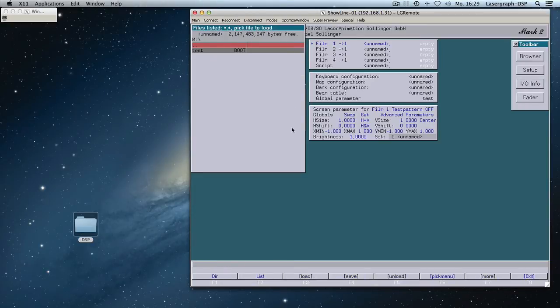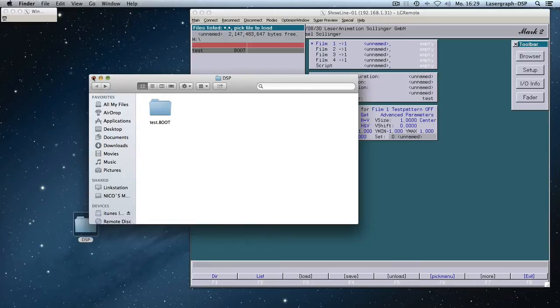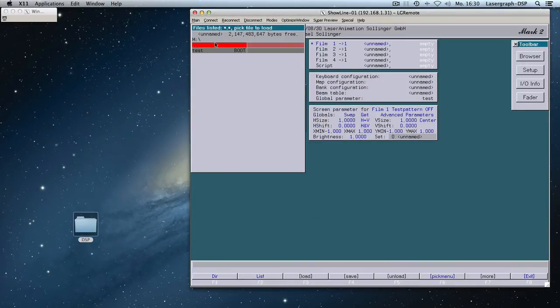I will create a boot, and there it is. I'm doing the setup again for a second folder.